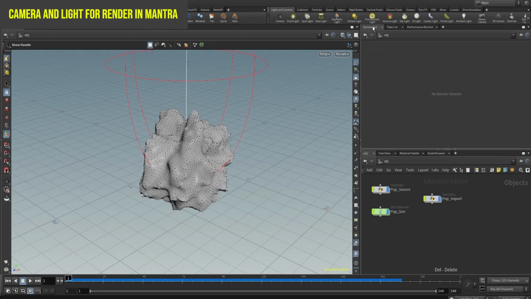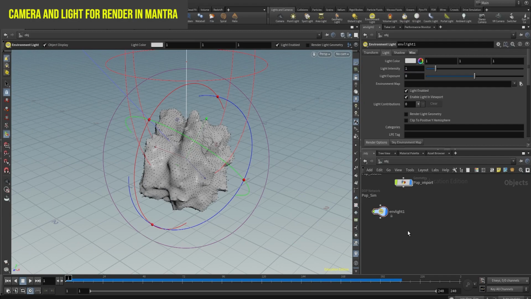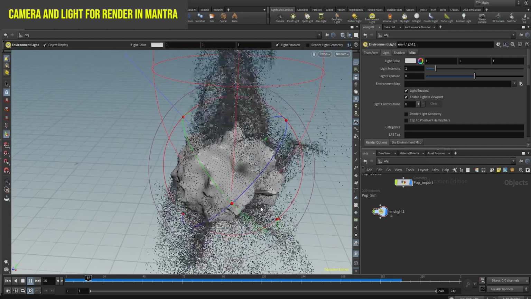Create some lights and a camera. For this example, I will use an environment light, but I encourage you to experiment with the options available.